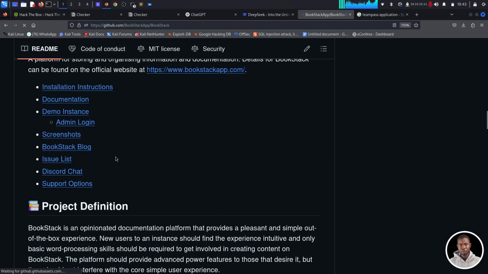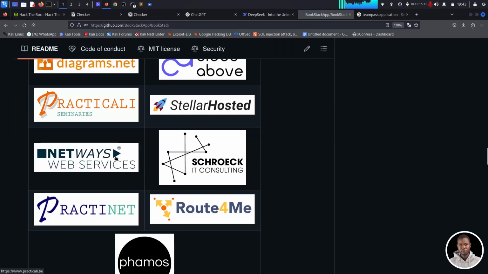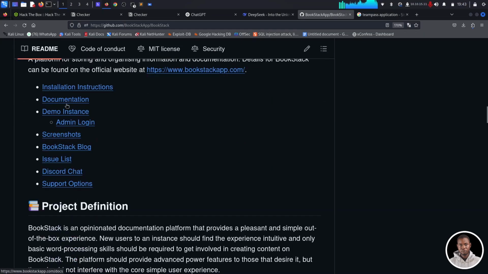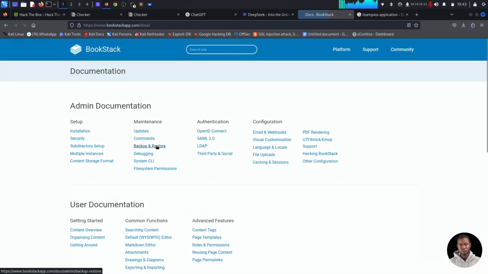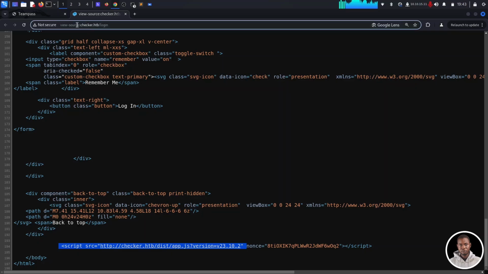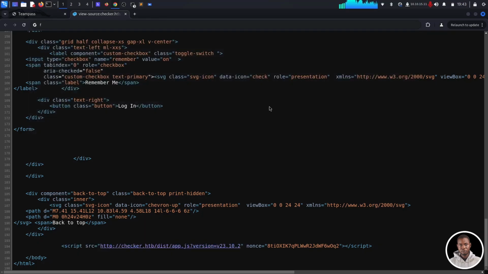Okay. We have the BookStack. We have the documentation, which we can go through. But currently now we have a few information to work with. So we're going to stick with the application for now. So since we found the first one, which is the BookStack, and there's really not much information here.